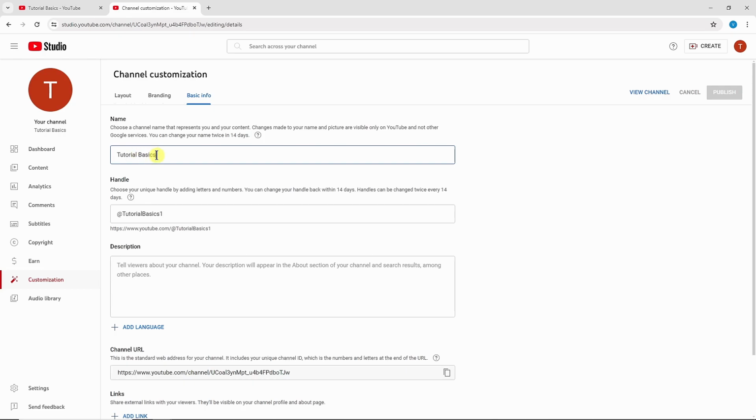But before changing your channel name, make sure to read this which says changes made to your name and picture are visible only on YouTube and not to other Google services. You can change your channel name twice in 14 days.